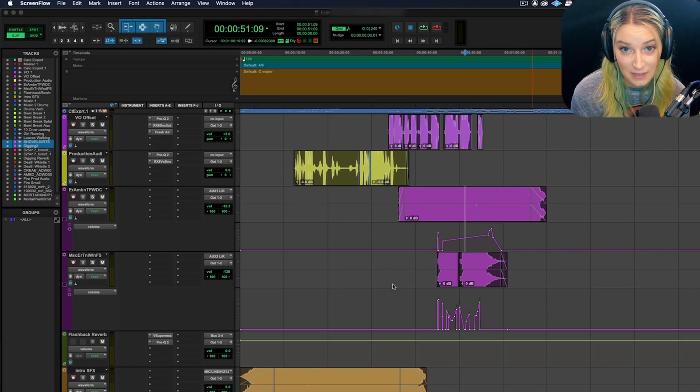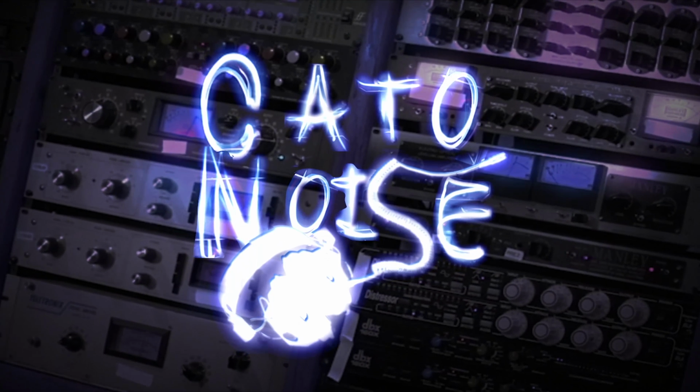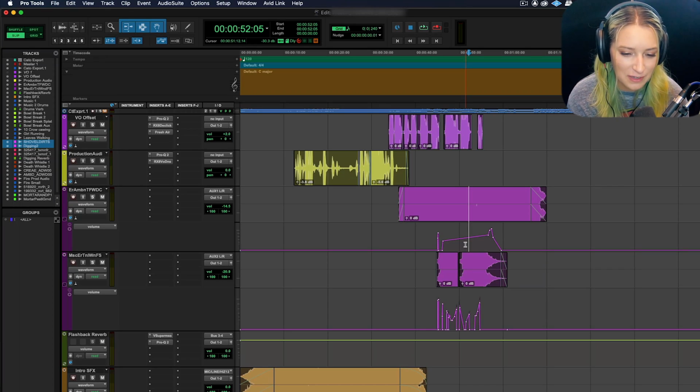All right, guys, let's talk about the heel separation function in Pro Tools. This one's definitely going to be a shorty video because there's not a lot to this topic, but there's this function in Pro Tools called heel separation.